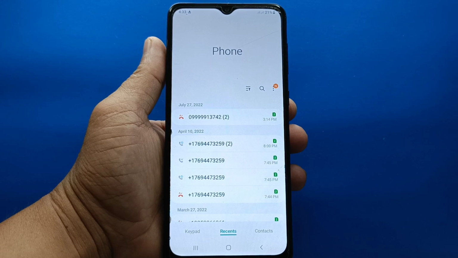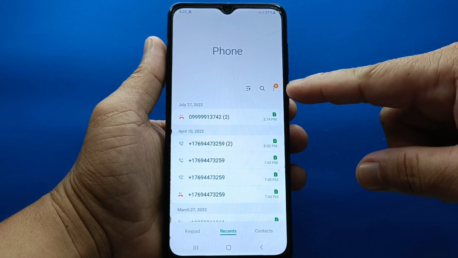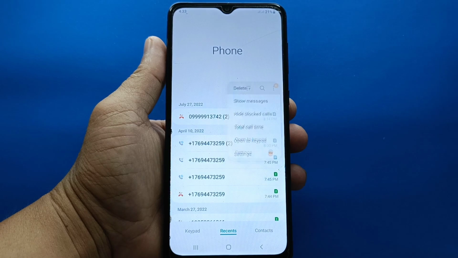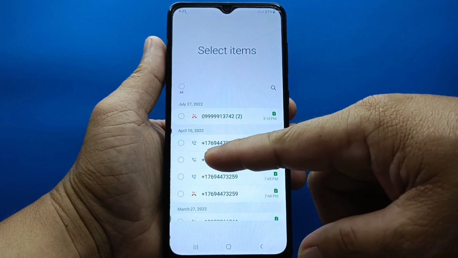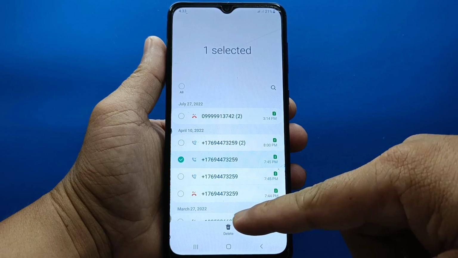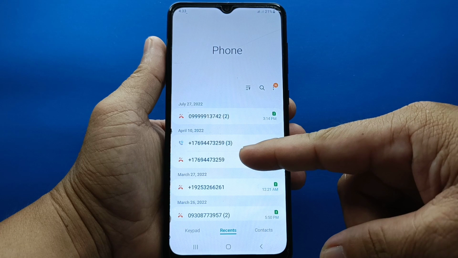To delete, what you'll have to do is tap the three dots on the right side of your screen. The pop-up bar shows, and now you can see the delete. Tap the delete. So you can select one by one, and the delete button below is shown. You can delete one by one by tapping the delete button.